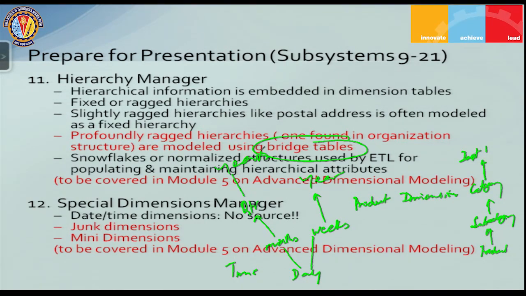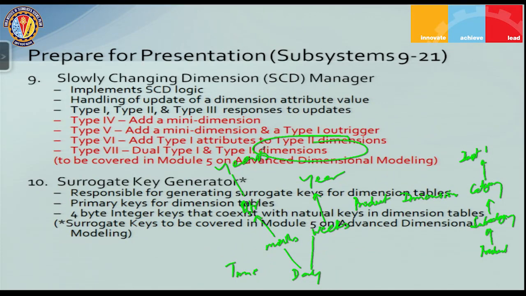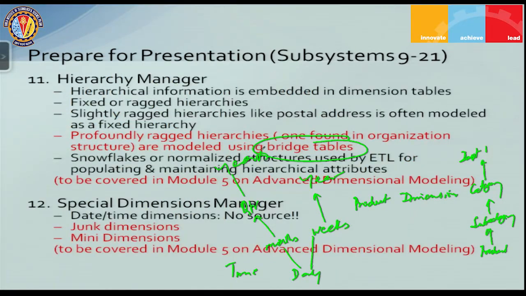And then there are junk dimensions and mini dimensions. The concept of mini dimensions already came up in the previous slide when we talked about type 4 change, right? So these topics, which are marked in red, would be covered in module 5, and then you can go back and discuss these points again.